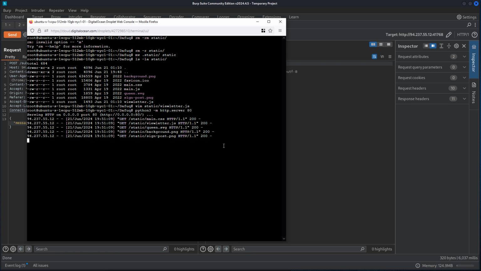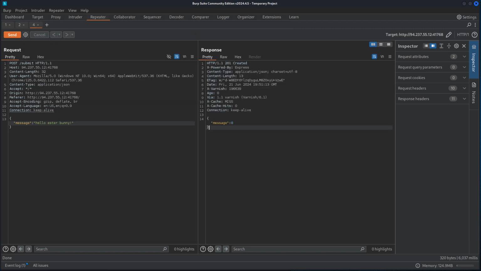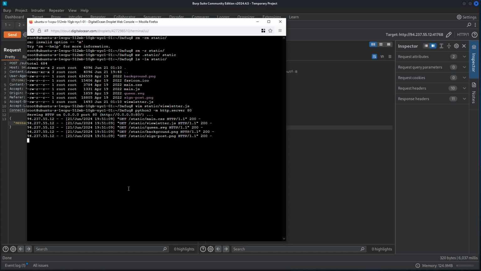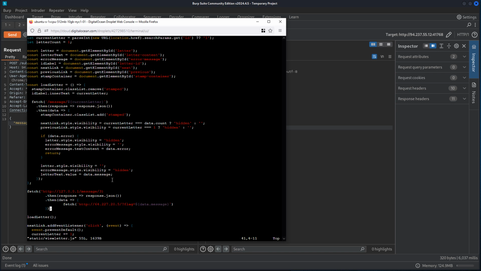Which I apparently did not do. The Easter Bunny visited this stuff, but somehow I messed up the fetch request. What did I do wrong? Fetch. Oh, I didn't close off this string. See, I knew I was going to do something wrong.